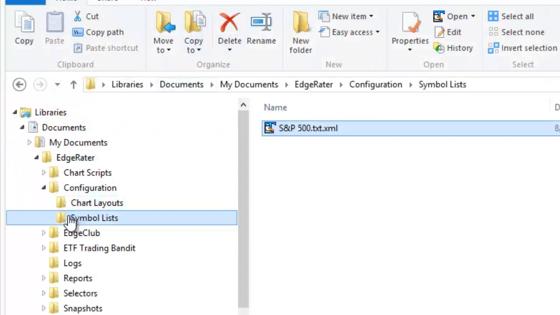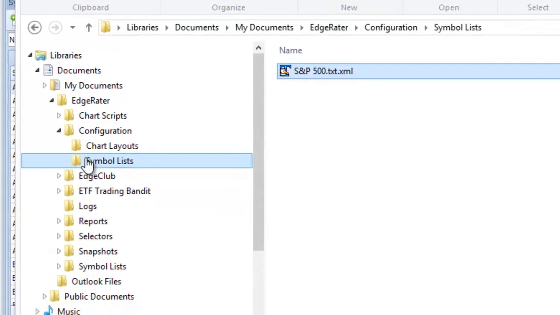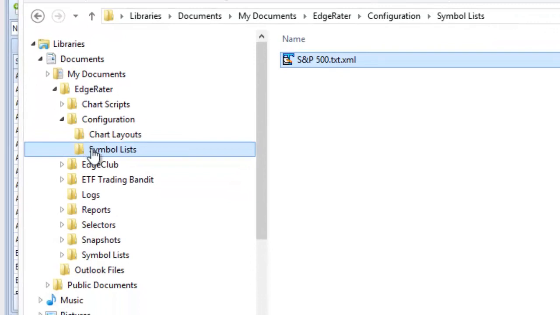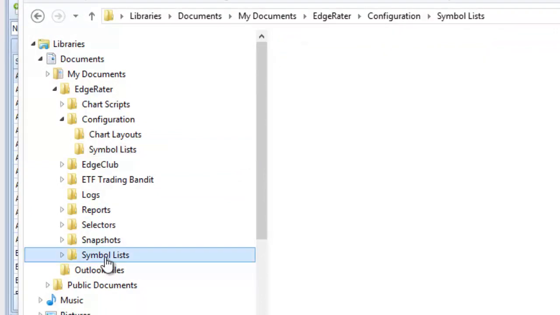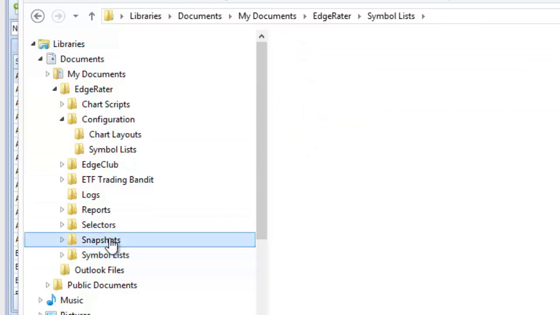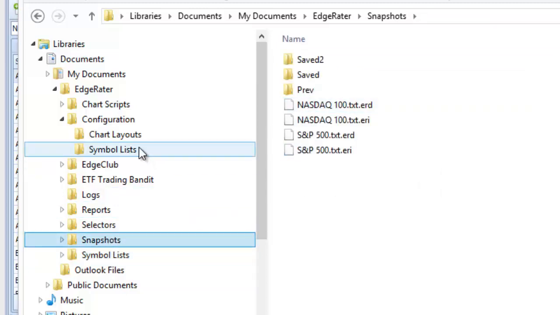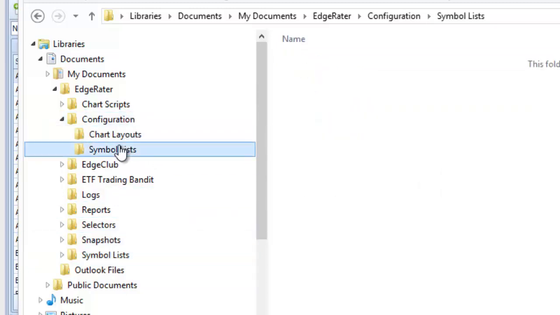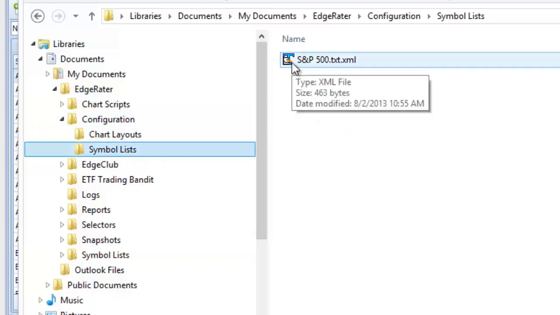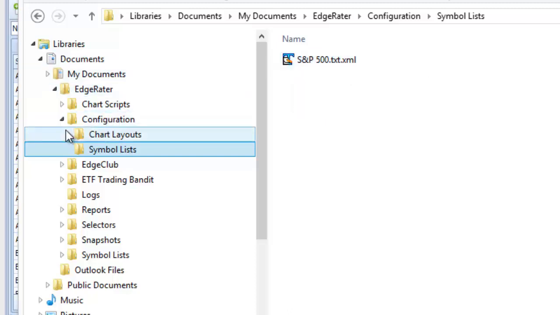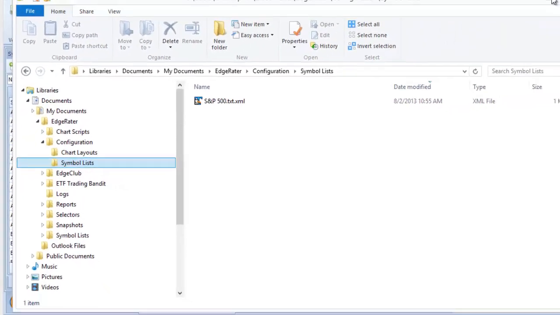So if you wanted to make sure everything was reset, so there was no old data lying around, you could clean up your symbol lists directory and delete the lists. You can clean up the snapshots directory and delete all those snapshots, and then go into the configuration symbol lists directory and clean up each of the files there for each of the lists that you want to delete. There's really no need to do that because the user interface takes care of all that for you, but there are some people who are very into what's existing on the file system, and that's where it is.